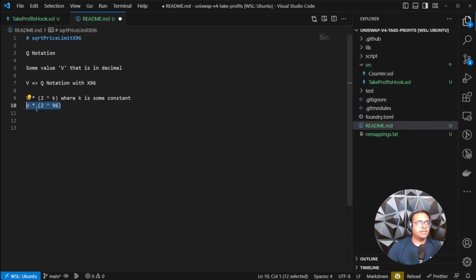But by using this alternative approach, what happens is the Q notation value of v is a really large number, right? Because they're multiplying by 2 to the power 96. This is a really large number, and rounding it to its closest integer loses very little precision compared to trying to store v by itself.